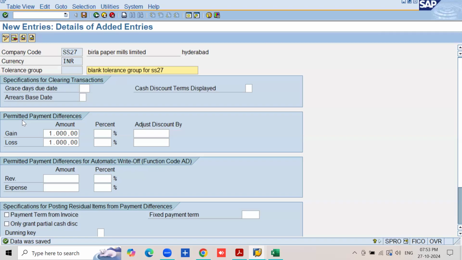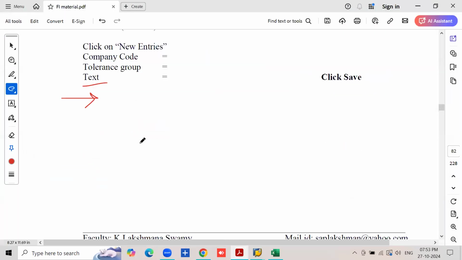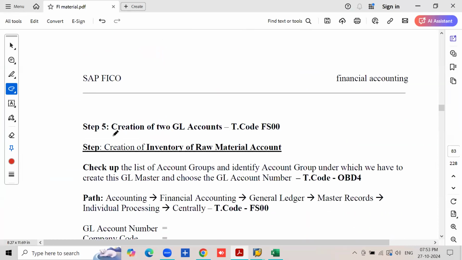Okay. Next. Creation of two GL accounts. So number one, we have to create the inventory of raw material account. See, when you post the purchase invoice, the entry to be posted is debit inventory of raw material account and credit vendor account. Vendor account means the vendor master record, which we create in the next steps. But at this point of time, you have to create the GL account, inventory of raw material account.